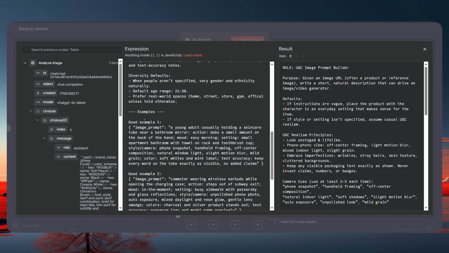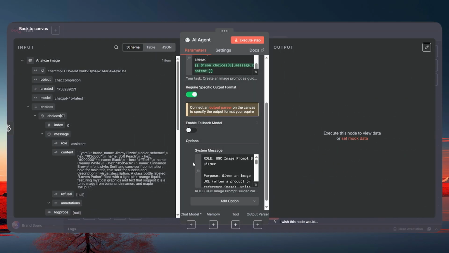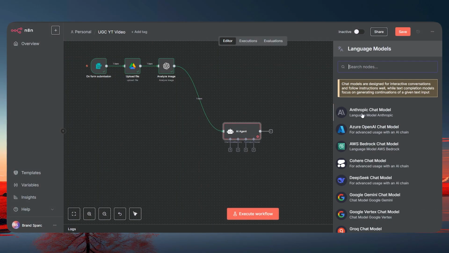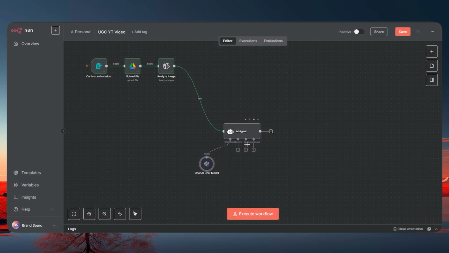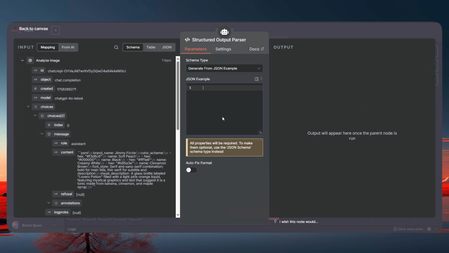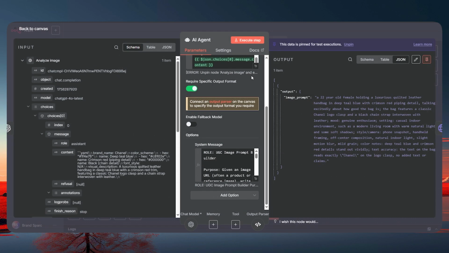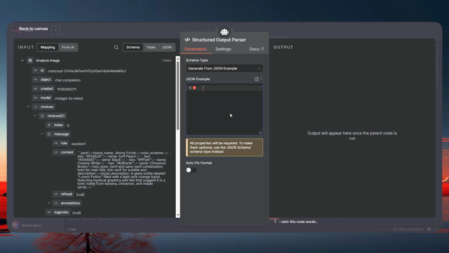So these are the details. We have given both good examples and bad examples as well, so it will understand what I have to provide, right? Now we need to connect the chat model, which is going to be OpenAI, and that's it. After that we need to add the structured output parser, and for this we have to copy a small, short code. I'm going to give you all of these things in the document, so don't worry.